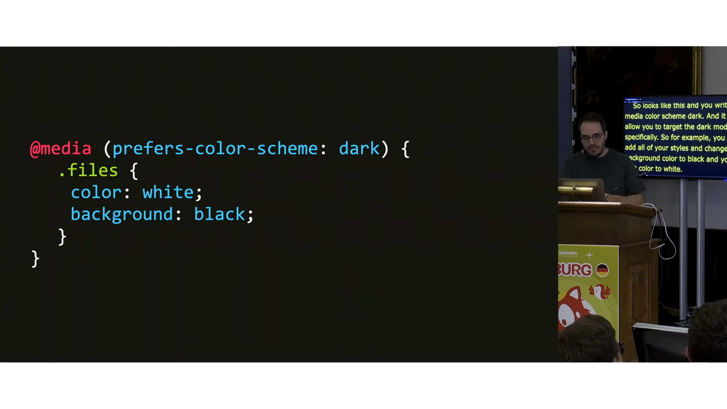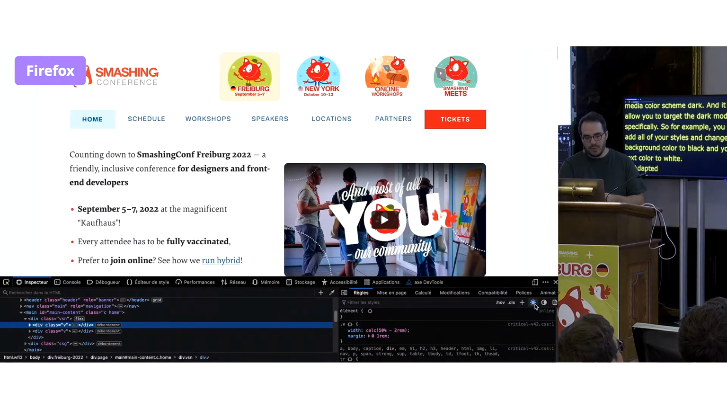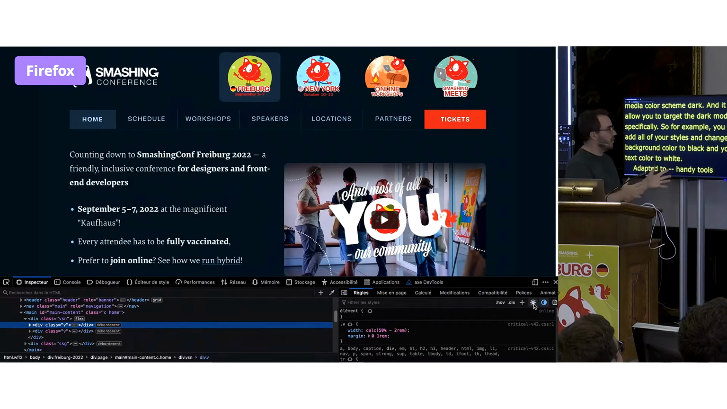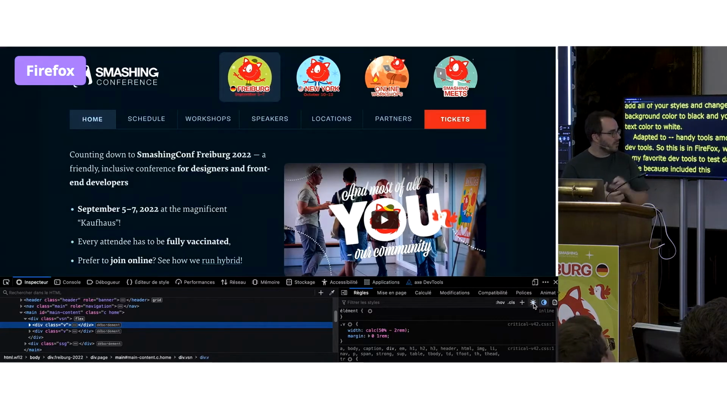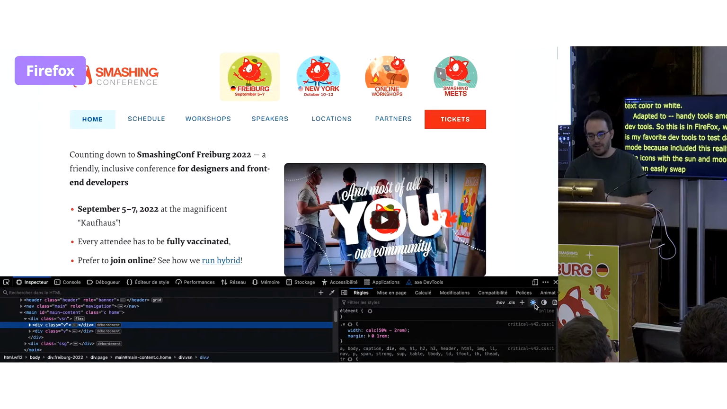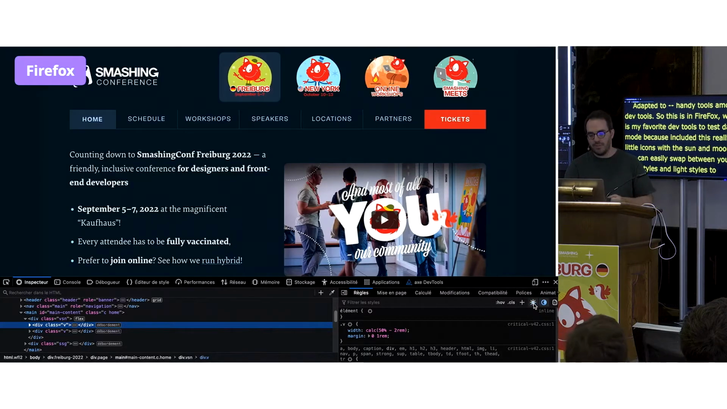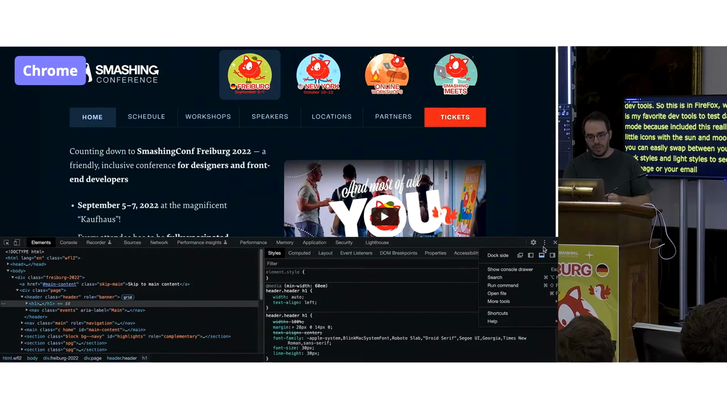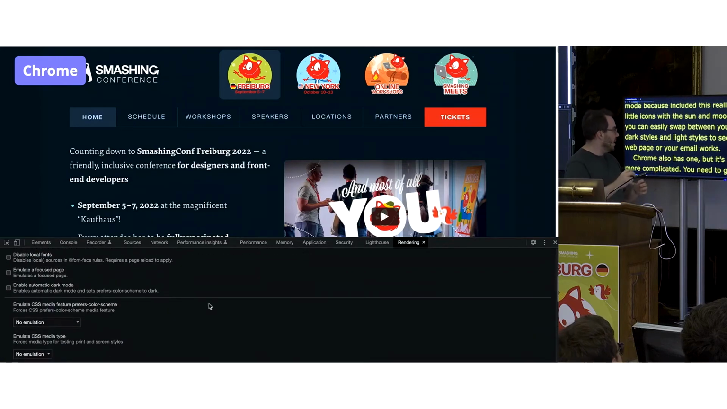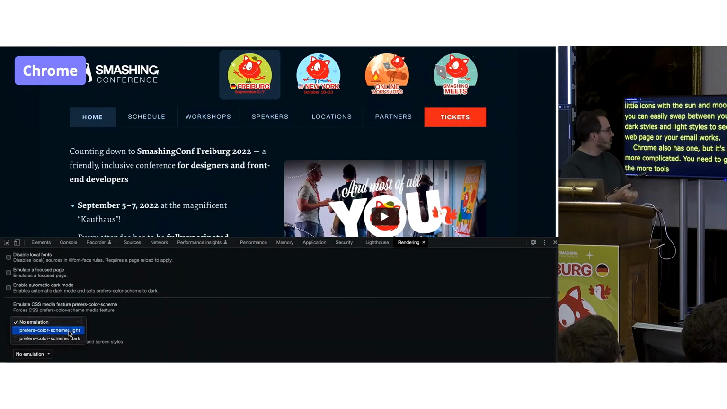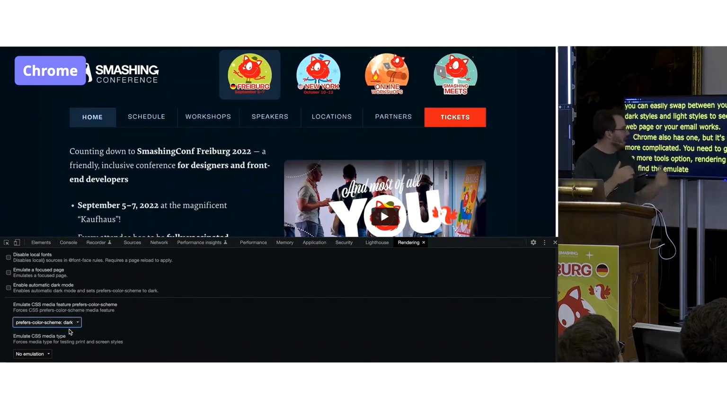Browsers have adapted to this, and they include handy tools among dev tools. This is in Firefox, which is my favorite dev tools to test dark mode, because they included these really nice little icons with a sun and a moon, and you can easily swap between your dark styles and light styles to see how your web page or your email works. Chrome also has one, but it's really more complicated. You need to go to the More Tools option, Rendering tab, and then you need to find the Emulate CSS Media Feature prefers-color-scheme, and then you can switch between the two. So that's not quite as handy.